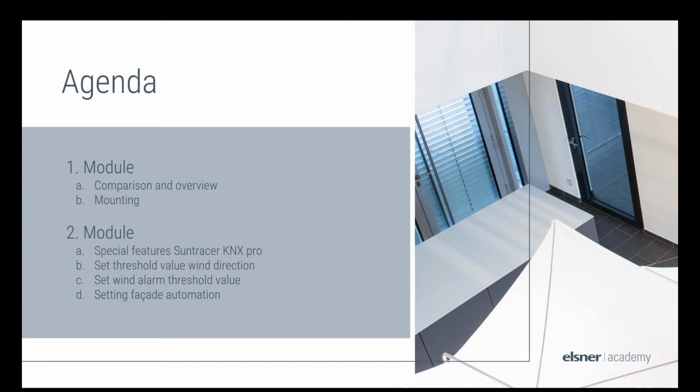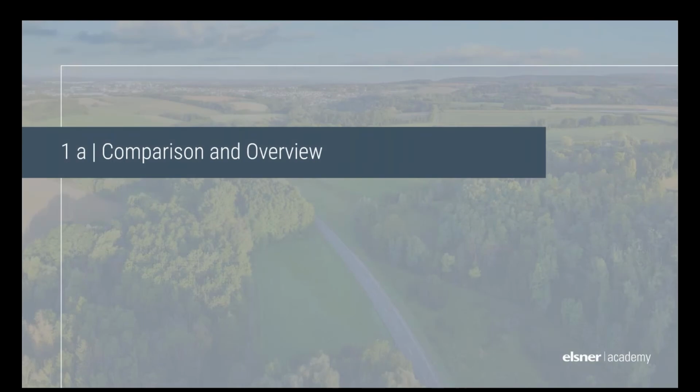So about the first module. After the first module, you will be able to select the appropriate Elsner weather station and to distinguish a good from a bad installation. Let's get into it. So let's start with the comparison and overview.